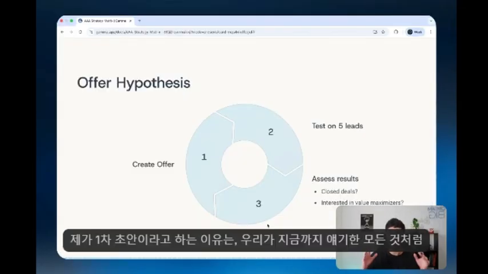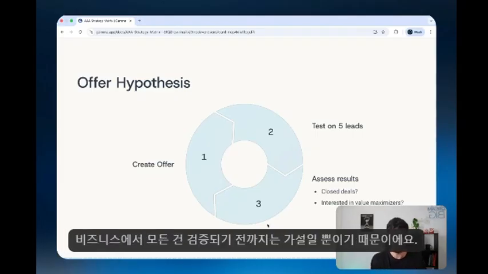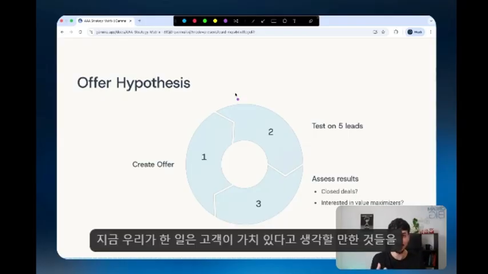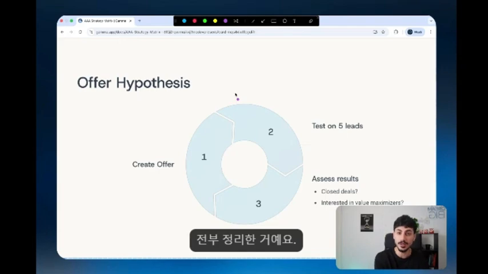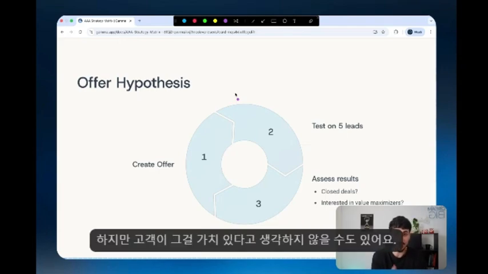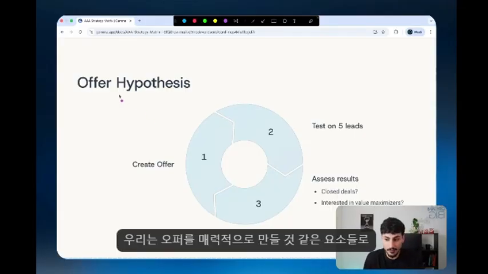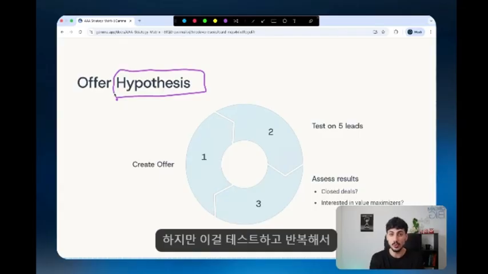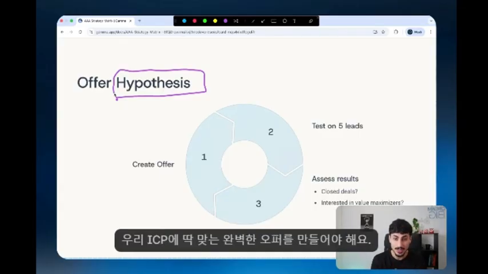The reason why I say first draft is because just like everything else that we've discussed and everything else in business, everything is just a hypothesis until you prove it to be true or false. And your offer is no different. What we did right now is we came up with all these things that we believe the customer will find valuable. But there's a chance that your customers just don't find it valuable. Every ICP is different and every ICP values a certain thing. What we did is we came up with a first draft or a hypothesis on things that we think will make our offer irresistible. But we want to test that and iterate that to ensure we get to the perfect offer for our specific ICP.